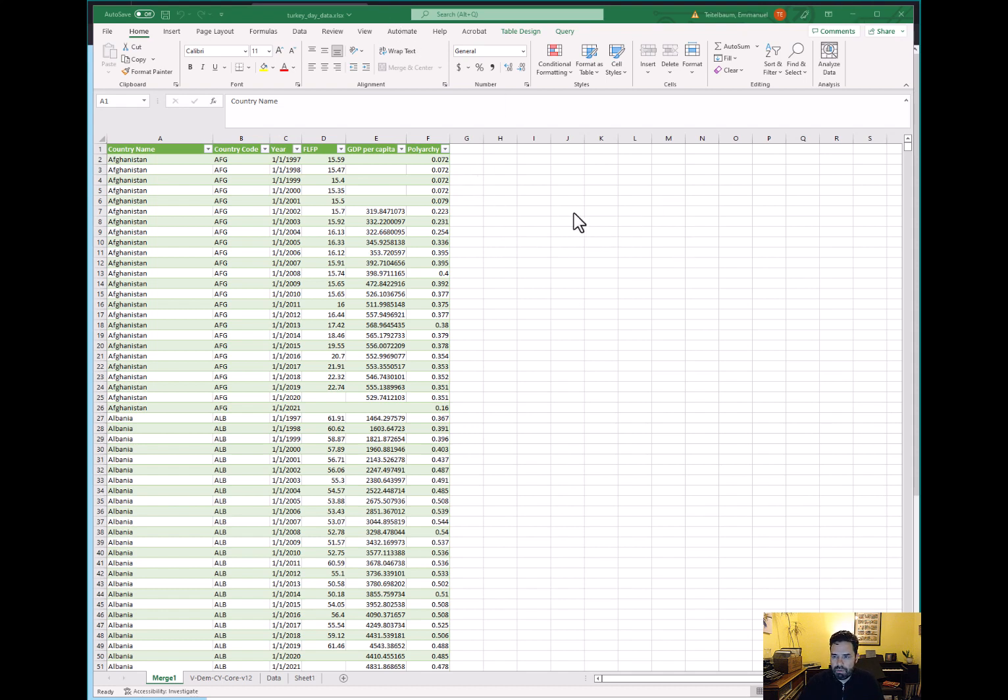We had some data from the World Bank, and we had some data from Varieties of Democracy, and we took those two data sets and we wrangled them and then we merged them, and we ended up with this spreadsheet here, which we're calling Turkey Day data because we did this right before Thanksgiving. Hopefully you were able to make your way through that lesson, and I'll link to that lesson below in case you don't have these data. You can create them.